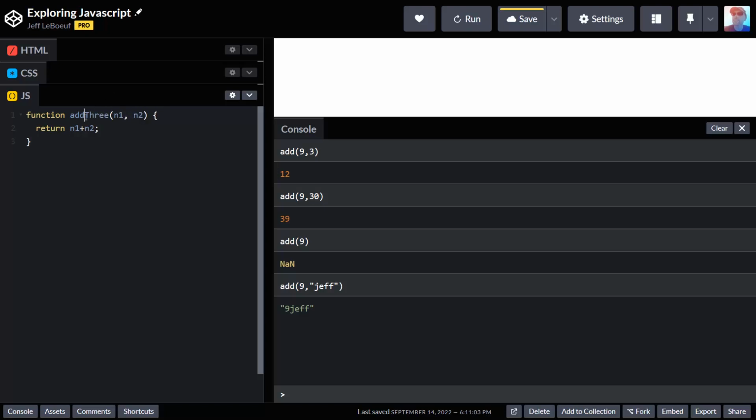Because we're going to add 3 numbers. So now we can do n3, and we will return n1 plus n2 plus n3. And now when I call this, I can pass it 3 values, and it adds them all up and returns the new value. Okay, so that's another example of functions where we have parameters.